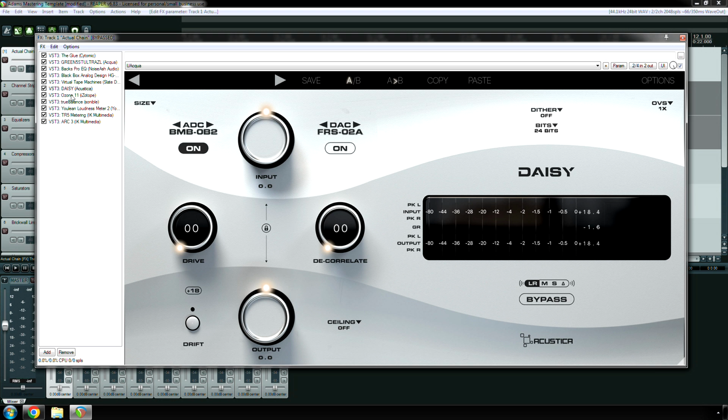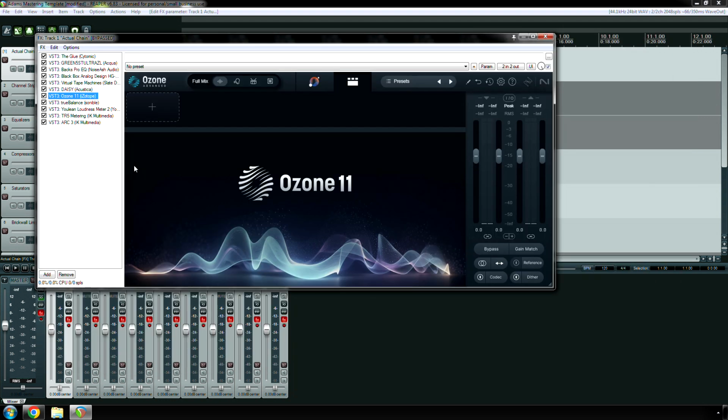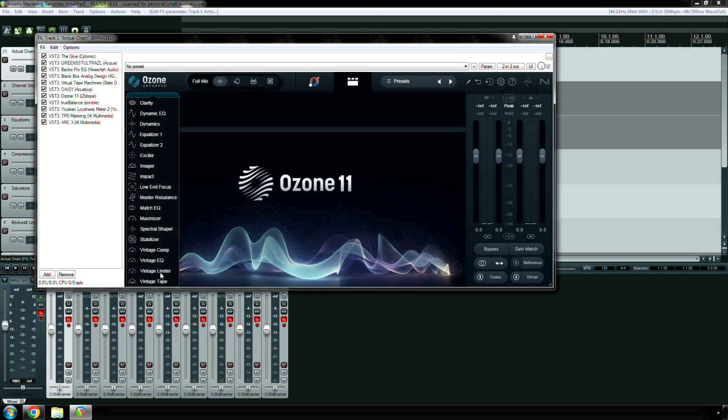but it's cool. Now, what I do believe is a must-have is the Ozone 11 plugin suite. I don't care if you get the Essentials, the Standard, the high-end one. This is the advanced version, so it has all these different modules. But Ozone 11 and previous versions of Ozone. I've been an Ozone user since version 4.